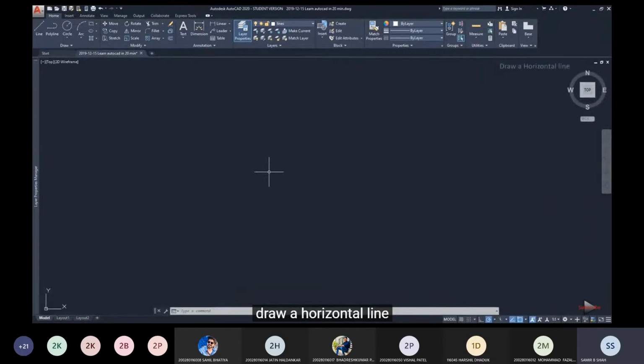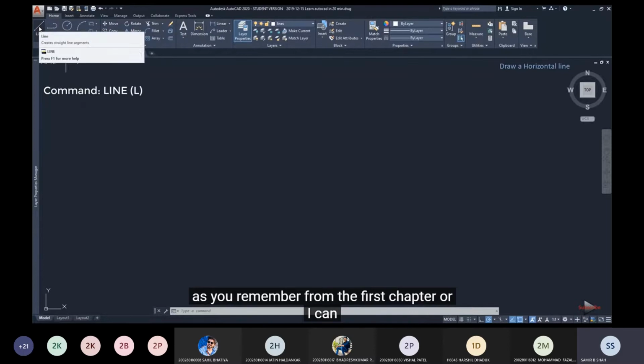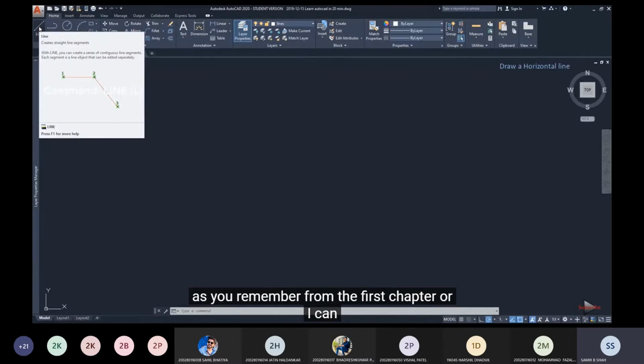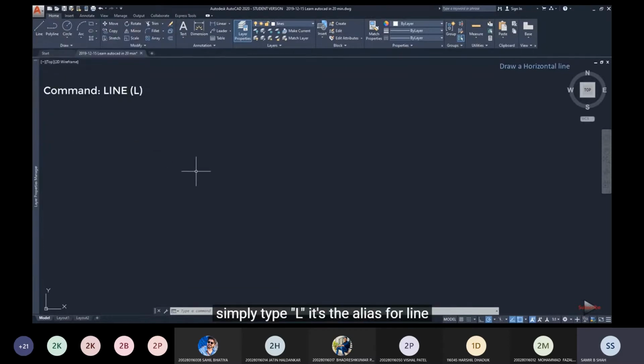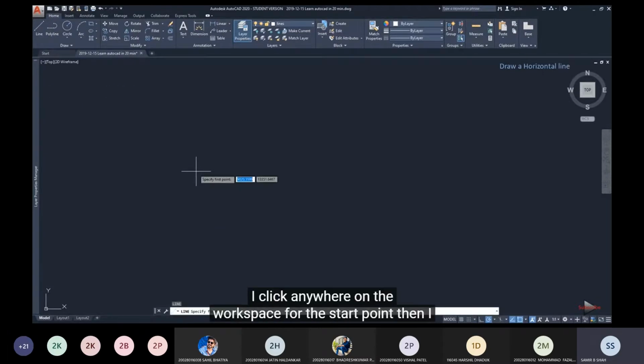Draw a horizontal line. To draw a horizontal line, I need to activate the command line first. I can click on the icon there or type the command name, as you remember from the first chapter. Or I can simply type L, the alias for line, and press enter. I click anywhere on the workspace for the start point.